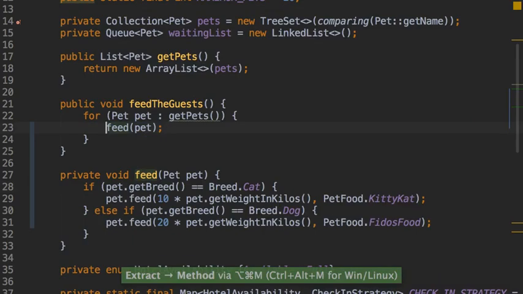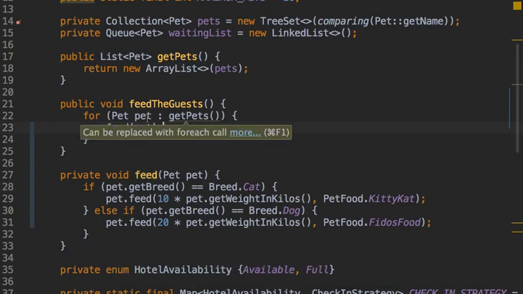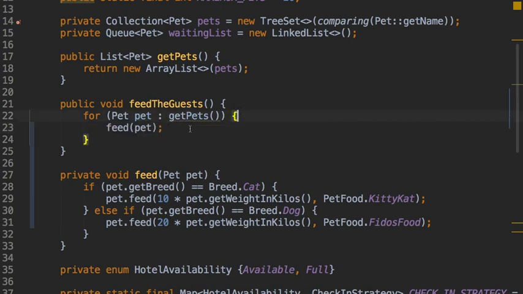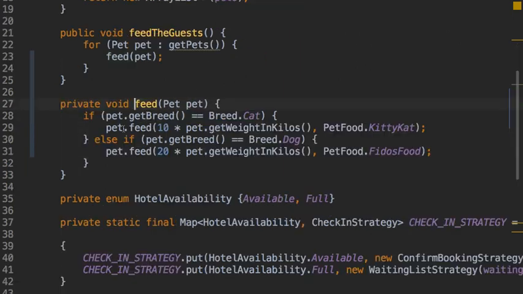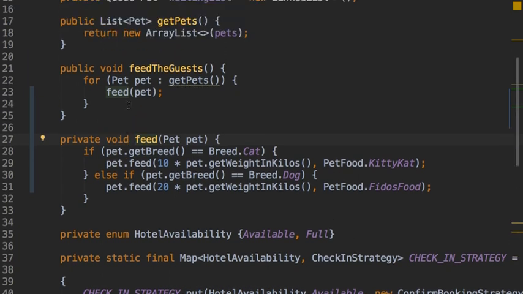Let's see what the code looks like now. So we have for pets, each pet, feed the pet. We can see this reads a lot more logically. We don't have to worry about how we feed the pet. We just delegate it to this method underneath. And this is the first and most simple way of simplifying for loops or simplifying conditions. We can do this with for loops or if statements.